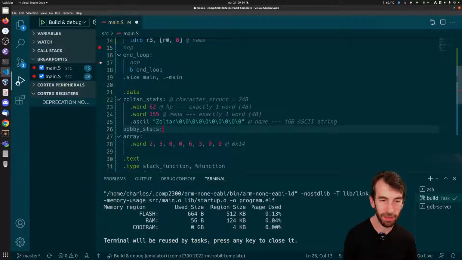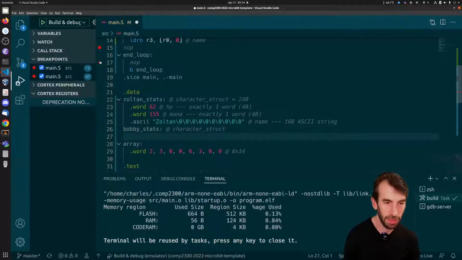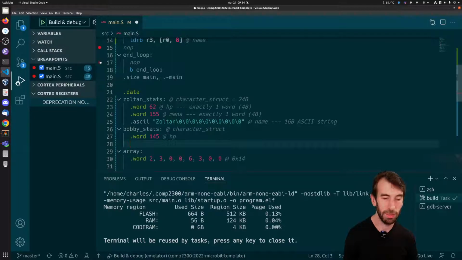stats. Another character struct. Okay, and Bobby is going to have, probably more HP, but less mana. I mean, Zoltan was magical, so obviously had a lot of mana.